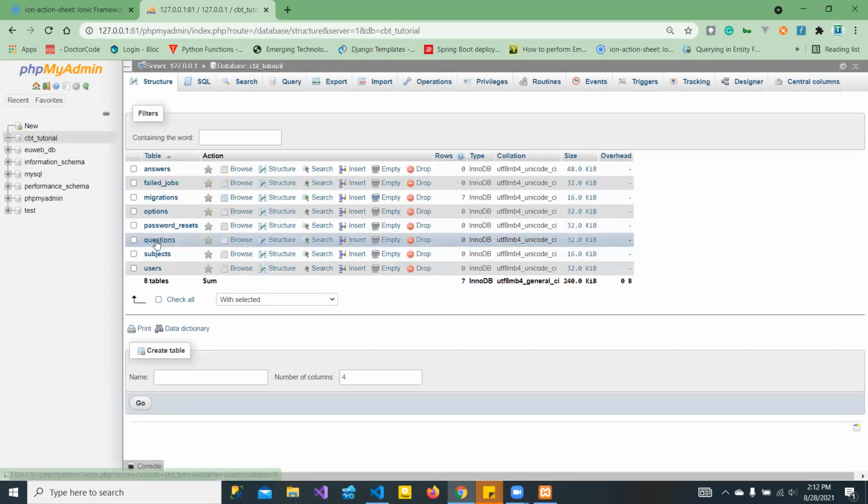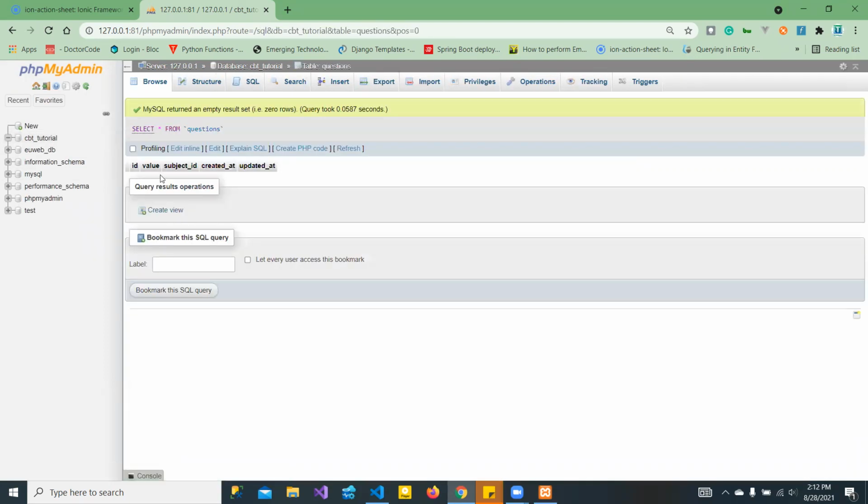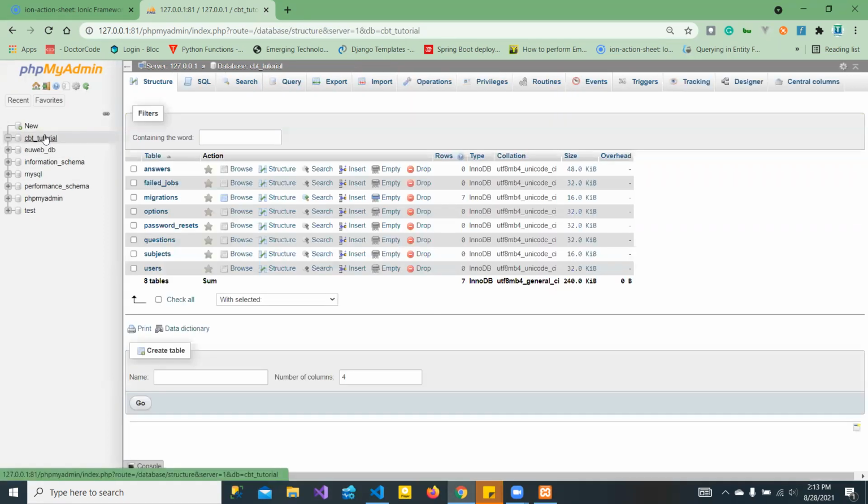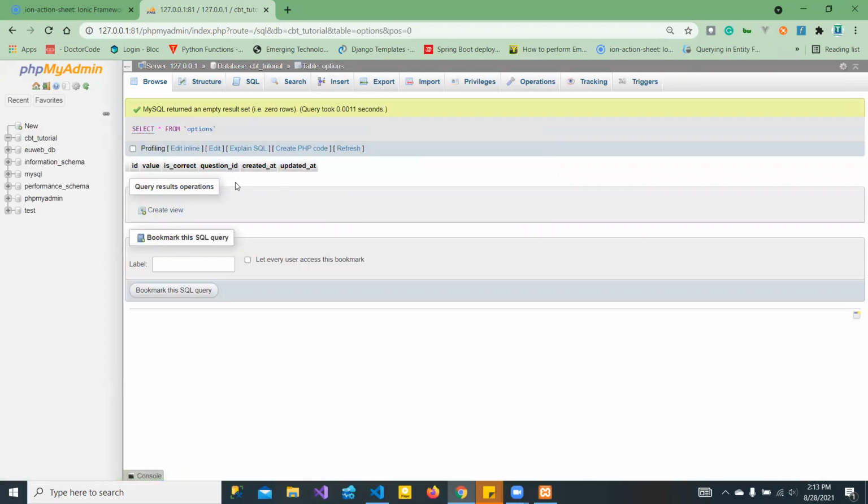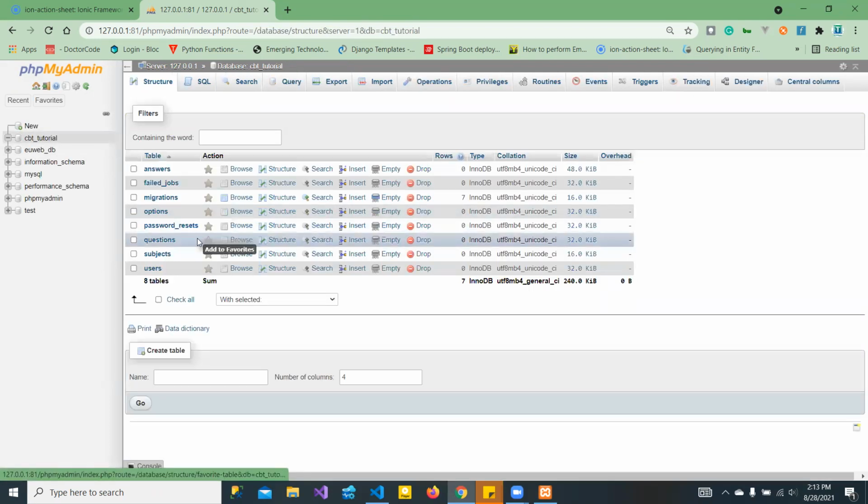Let's check the questions table. Now this is the questions table. We have the value. We have the subject ID. The value is the question. The subject ID is related to the subject table. Then we also have the options table, which has a relationship with the question, so the question ID is stored here. And also we have the answers table, which has a relationship.